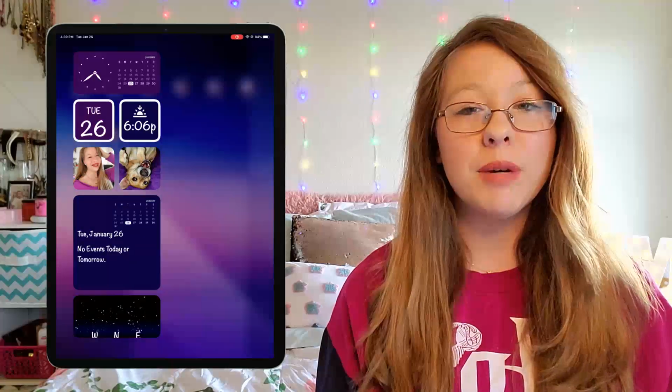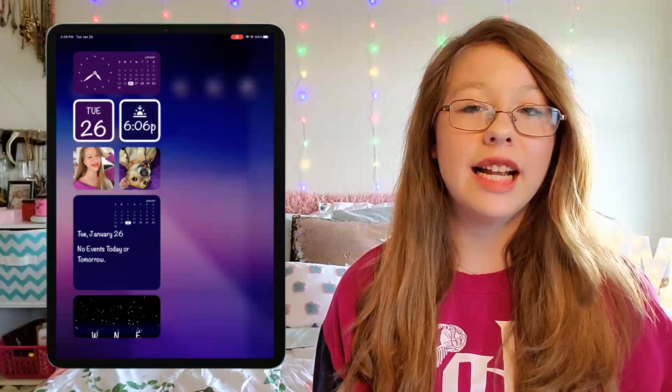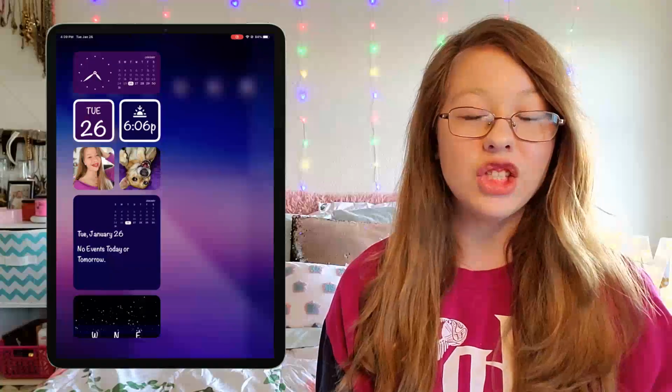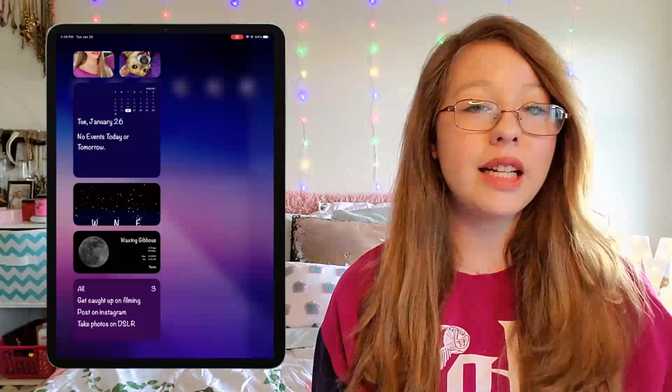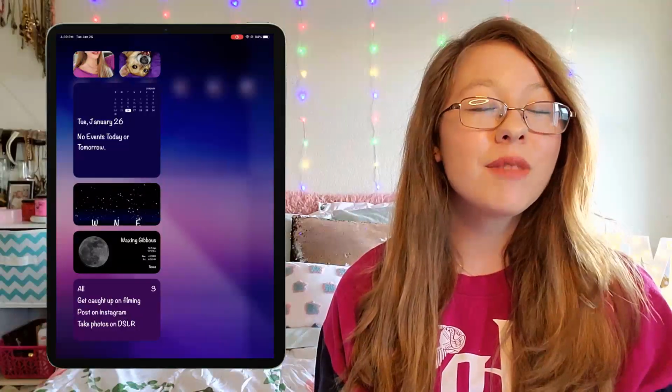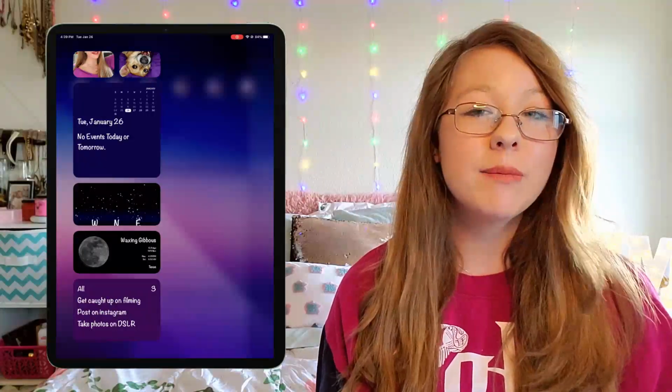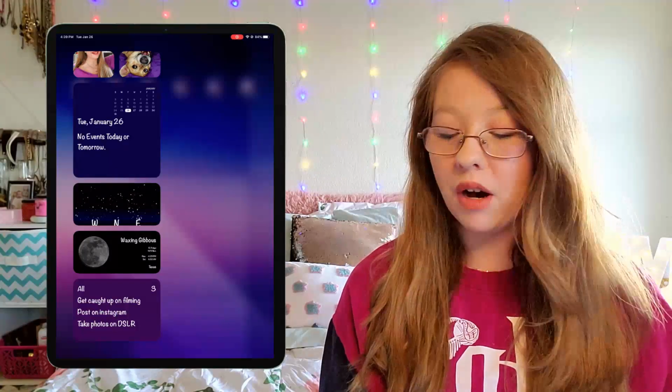But then I also have a picture of myself and also my dog Angel, just because it's a little bit of personalization that is happening. And then right under that I have my events and my calendar. So nothing exciting today, so nothing is in there. Normally an appointment or another schedule will be up on this widget.